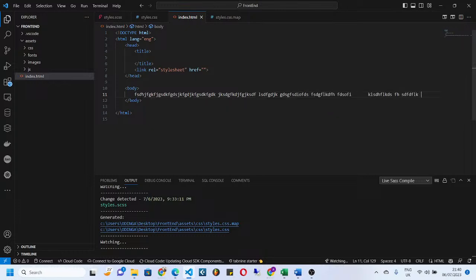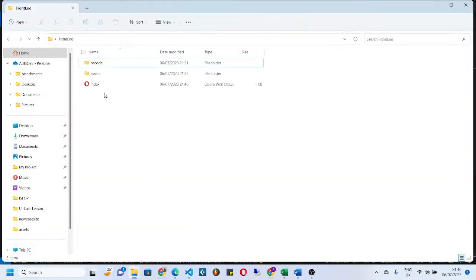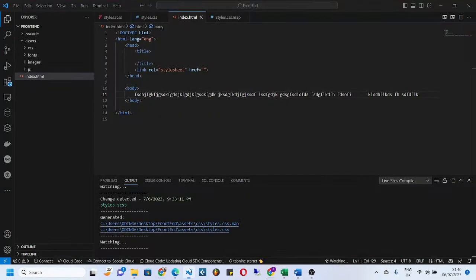So if I save this work now and I go to my folder, you will see that I have index. If I double click to open the index, all these jargons that I have inside the body are the only thing that I will see in the browser. It is loading.